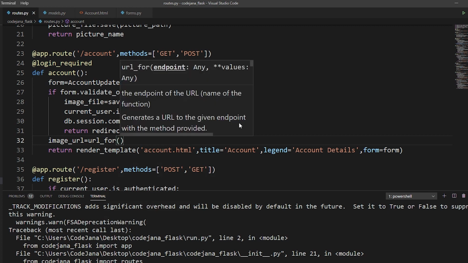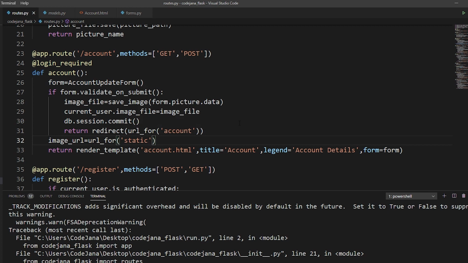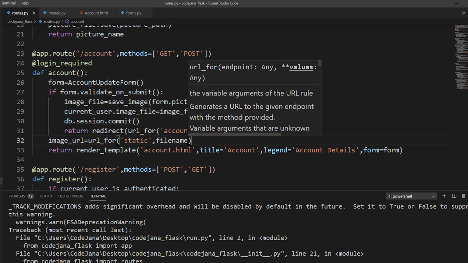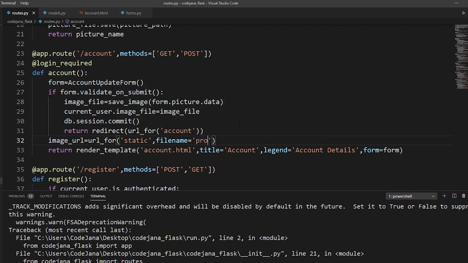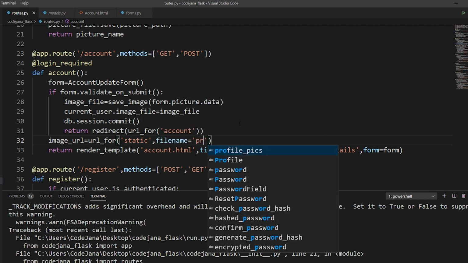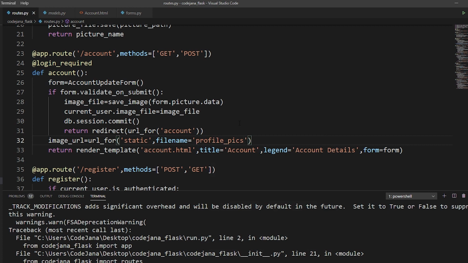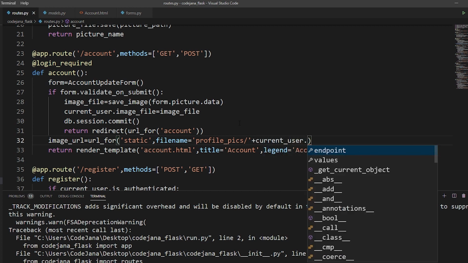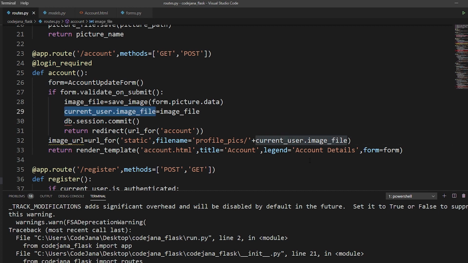So the first part of it is going to be our folder name. That's static. Wonderful. And then we're going to access the file name. The file name will be inside our profile_pics. Great. So profile_pics, and press a slash there, because I'm going to concatenate it with the picture's file name, which is stored inside current_user.image_file. I hope everything is fine, and we are going to try to run our server.